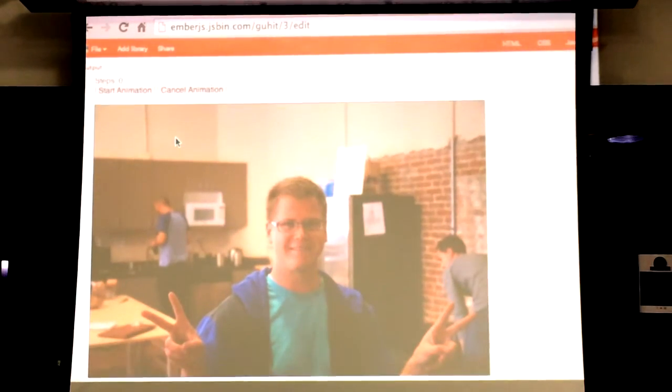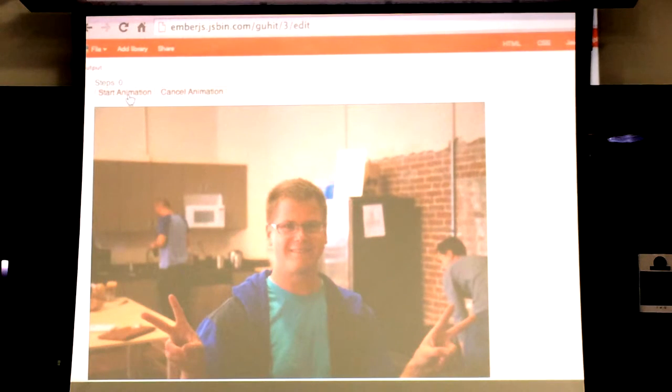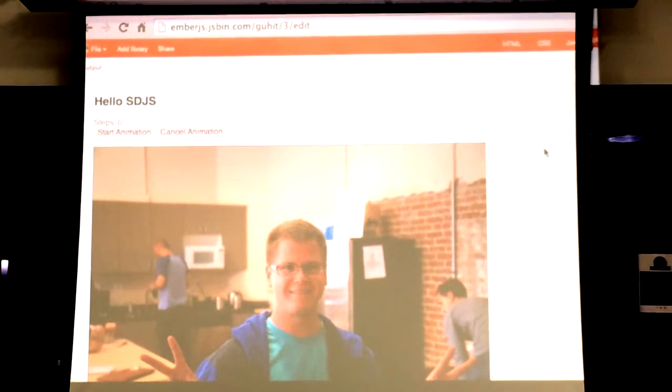Okay, so I've gone ahead and added some stuff to the screen that's kind of Ember-y, and you don't really need to hear about it right now. It's in the source code that you'll have access to if you're curious. But here you can tell I'm adding frames, adding steps. Boom. Cool. So now I've added this start animation.